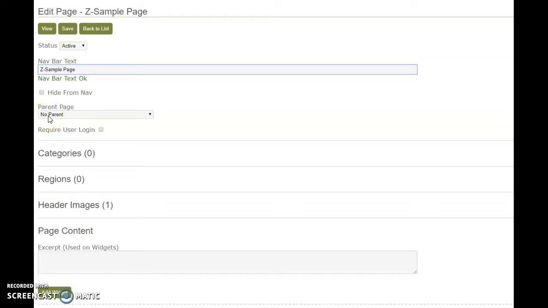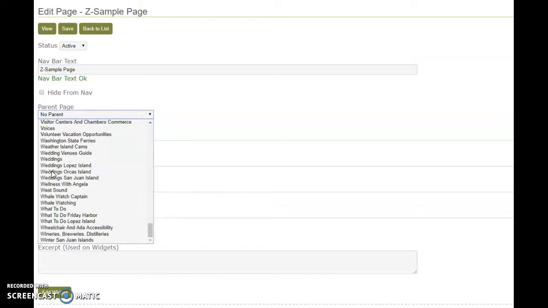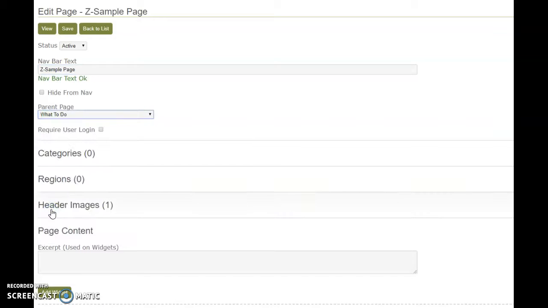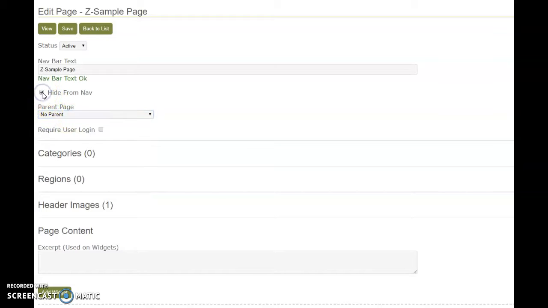So, if this was a whale watching page and I wanted it to go under what to do, I would scroll down and select what to do to be its parent. In this case, this is just our test page, and we don't want it to have a parent, and we don't want it to appear in the menu. So I'm going to press save on that.